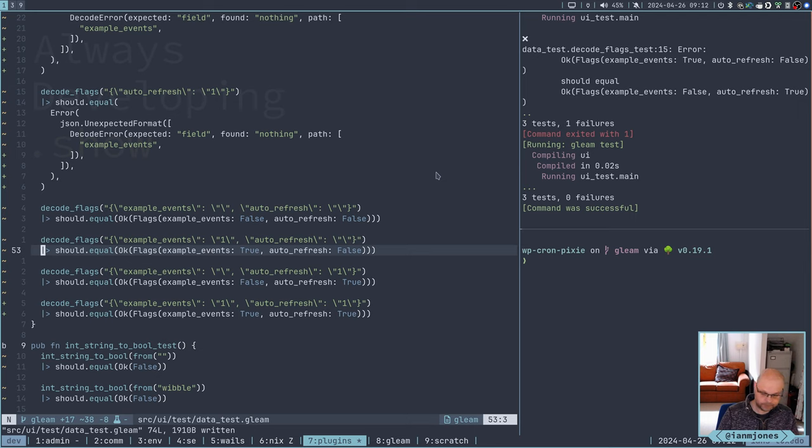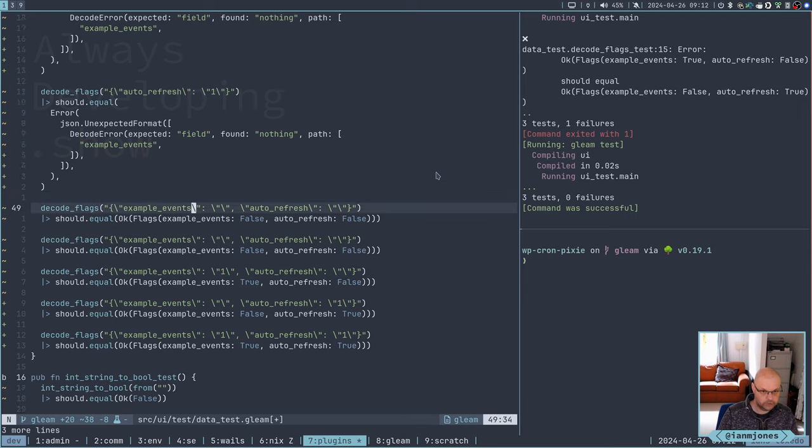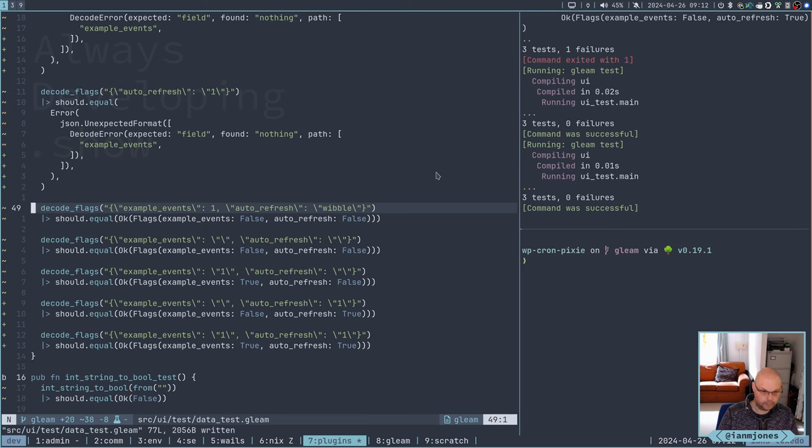And what if we pass in some junk? So, and here we go, oh, actually, we passed one here, and ripple here. Yeah, cool. Smart. Okay, that's good.